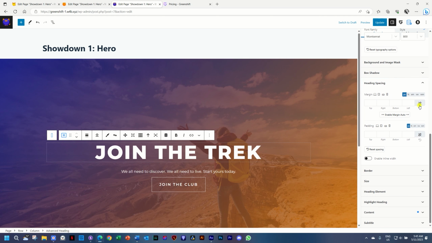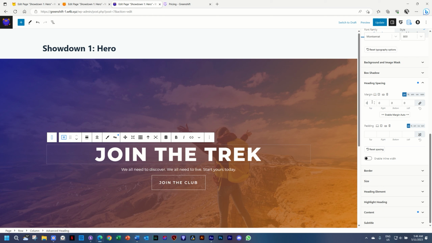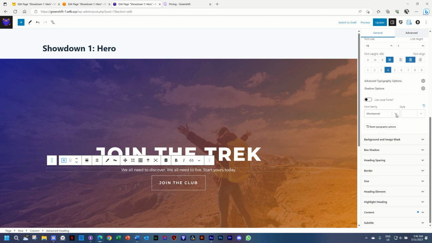Click back on join the track and select heading spacing so I can show you the margins. Let's select them all, type in 0, and you see the margin is reduced. Don't know what the value is, but there is a margin. I'll unlink it, and at the bottom, I'll add a margin of 15, like we did previously. 20.